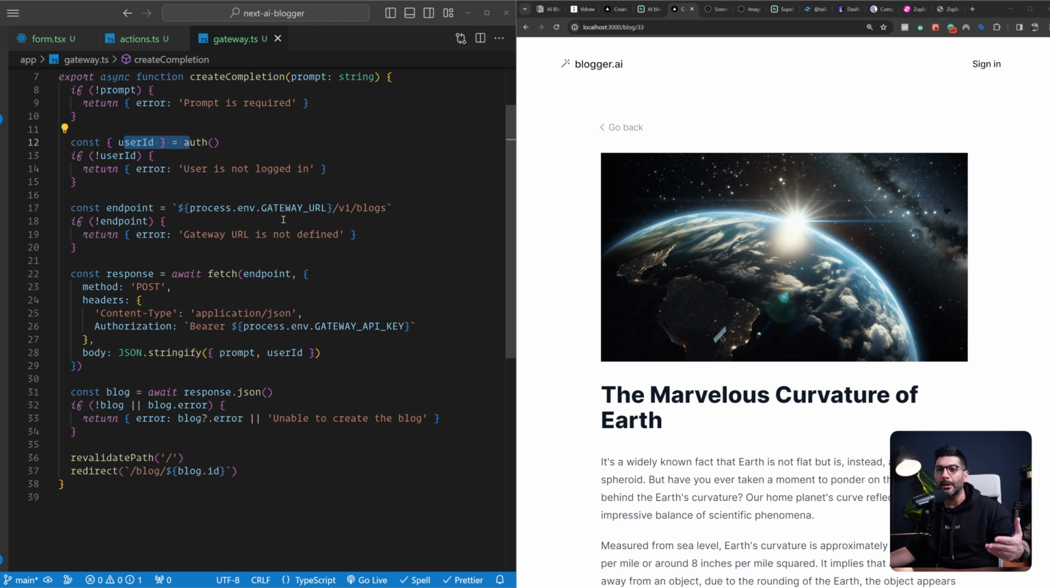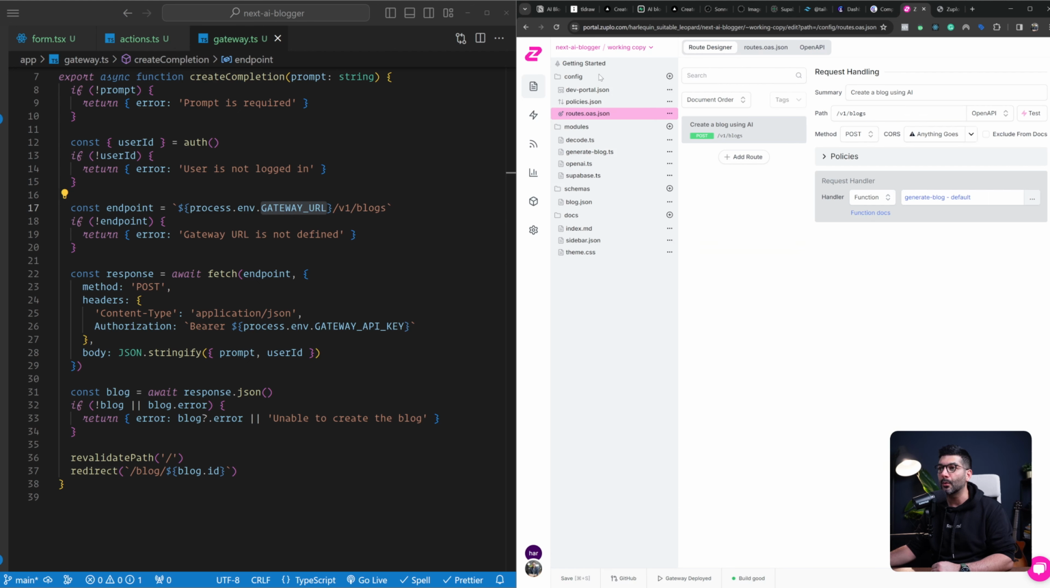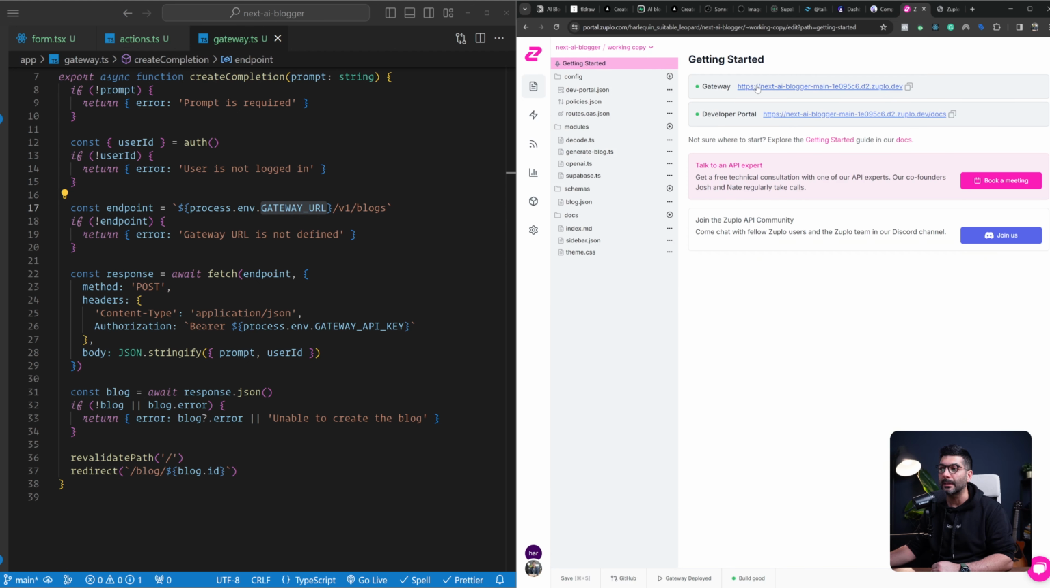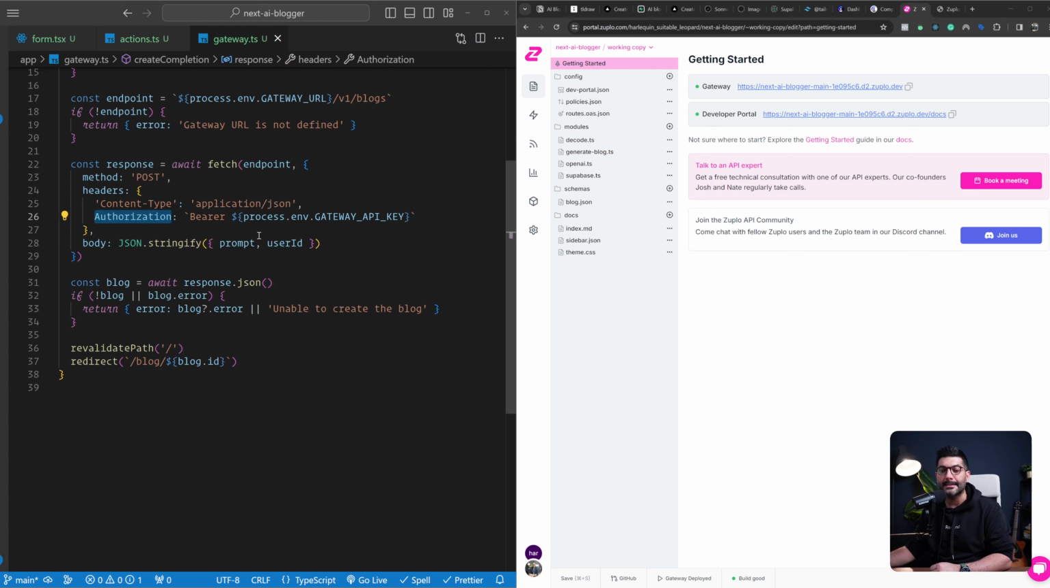But instead of calling OpenAI or Supabase directly, all I'm doing here is getting the gateway URL. This is the same URL that is exposed to you from here, from your Zuplo account, or in the Getting Started tab, you can see your gateway URL. I'm going to get that. I'm going to generate the endpoint, which is /v1/blogs. And then I'm going to send a fetch request to that endpoint with a method of post. I'm going to pass an authorization header because we need to be authenticated against this endpoint.